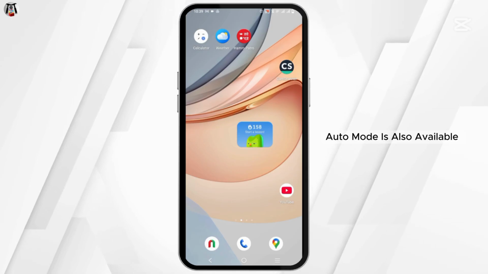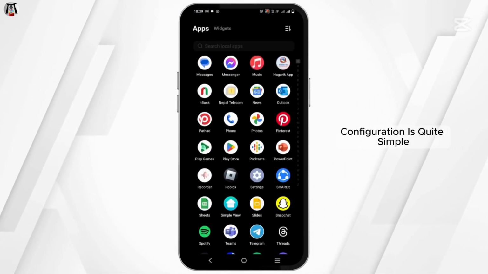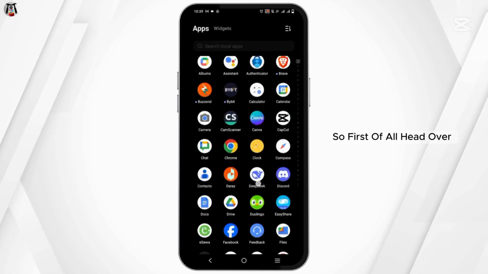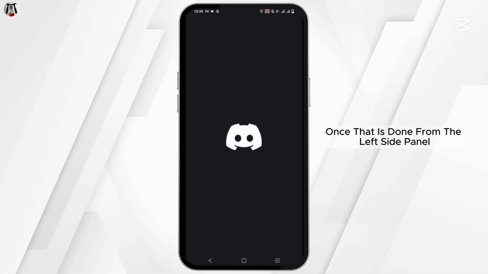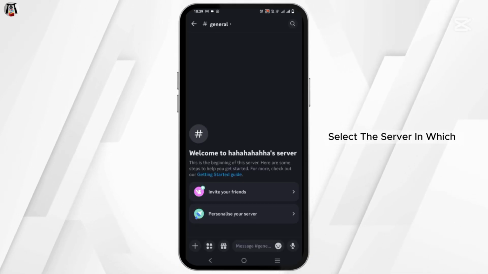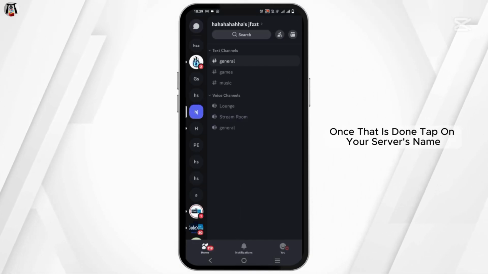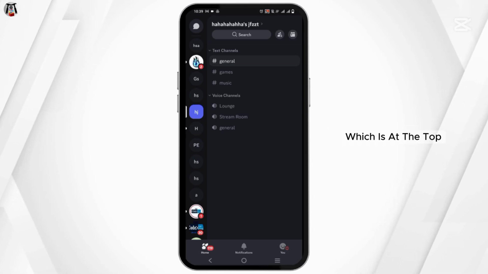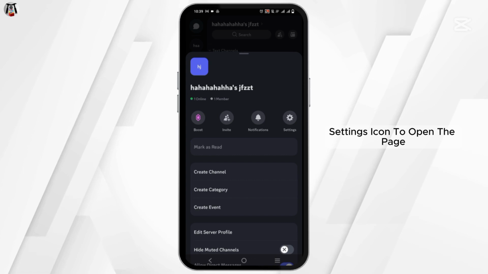Auto mode is also available in the Discord mobile app, but the setup and configuration is quite simple. So first of all, head over to your Discord application and log in. Once that is done, from the left side panel, select the server in which you'd like to set up the auto mode. Once that is done, tap on your server's name, which is at the top, and then go to the gear or the settings icon to open the page.